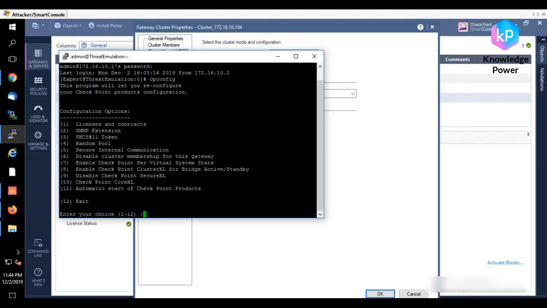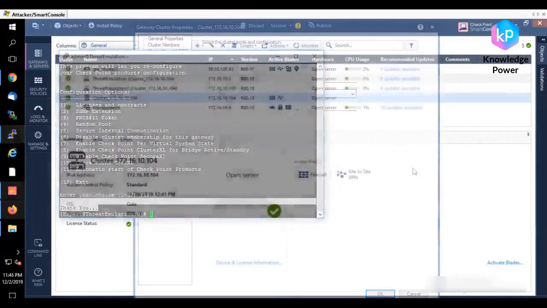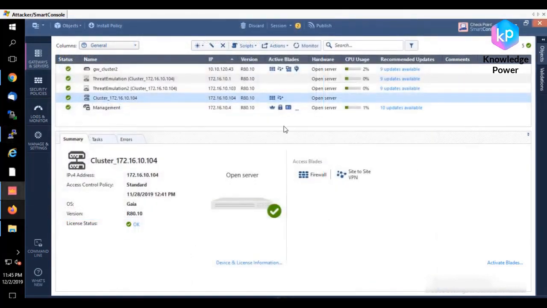All right. Once you do that, in order to activate that, just click exit 12. Thank you for listening, and we're gonna install a policy and see how our cluster is working. Once the policy has been installed, you're gonna see that configuration, that view in your gateways and servers tab. You're gonna see your cluster, the name I gave it, and you're gonna see a couple of devices I've added.